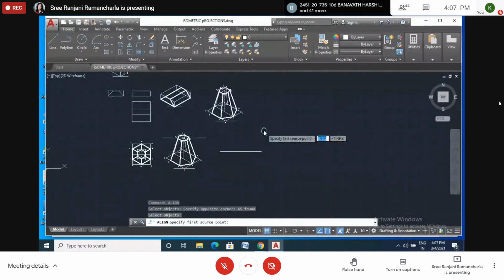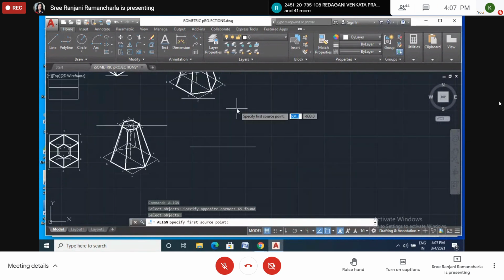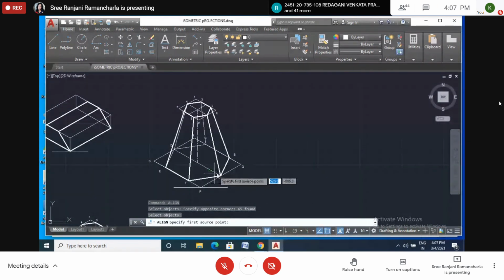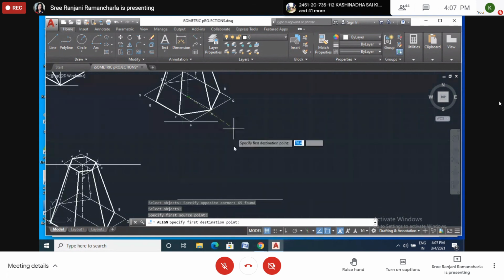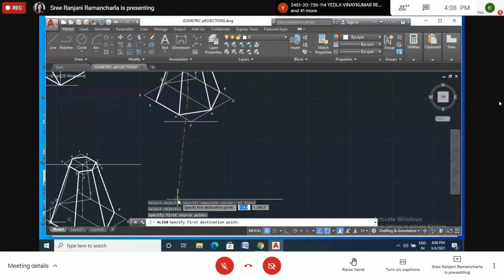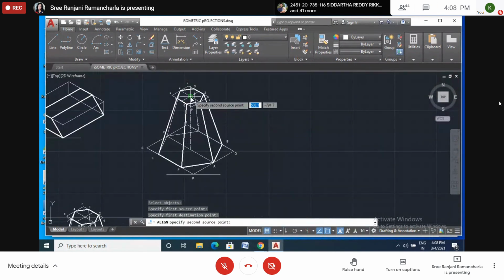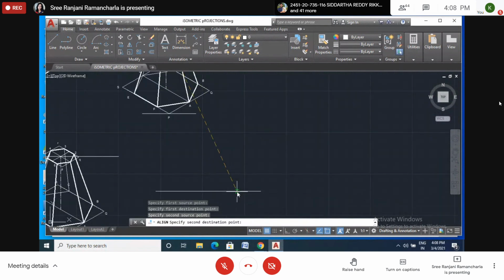First source. I want to take the axis as the first source, because these are all inclined lines. Only the axis is the vertical line. Okay. So if it is in the horizontal way, this will become horizontal. So I will make this one the first source. And destination, I want to take this as a destination. Okay. Now it's asking the second source. So another end of the axis line I will take as the second source. And I will take another destination somewhere on the line. Okay. Then it asks for the third source. I don't have a third source, so enter.